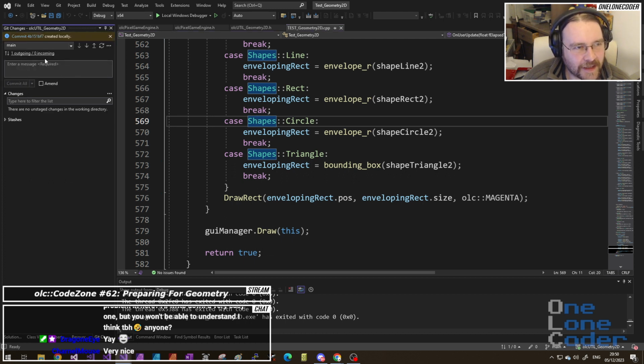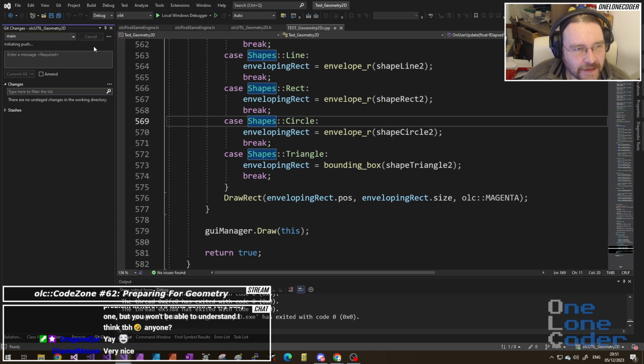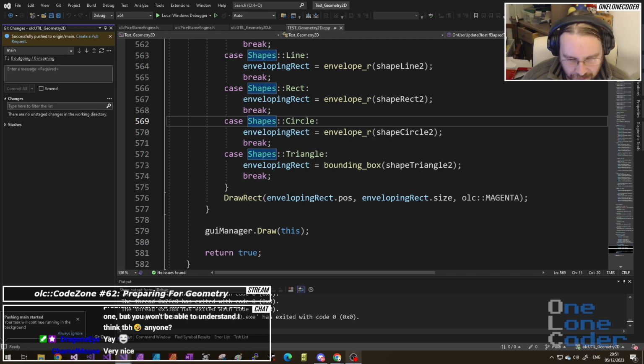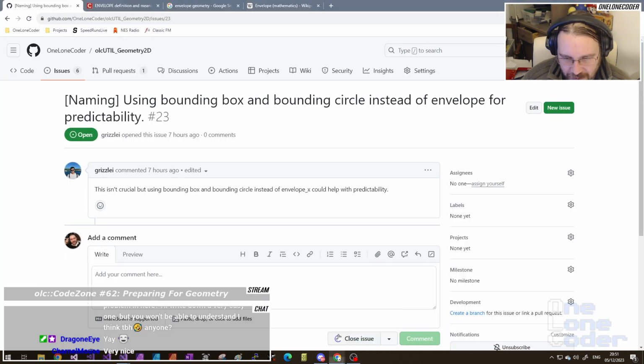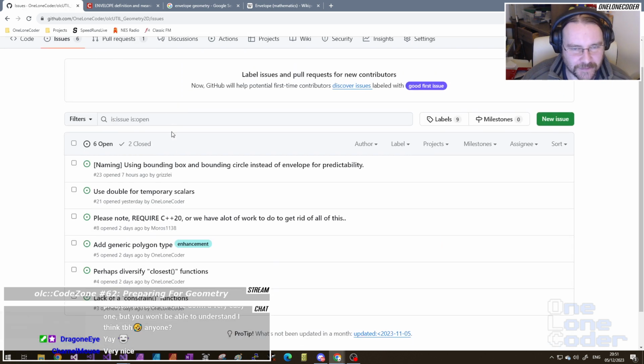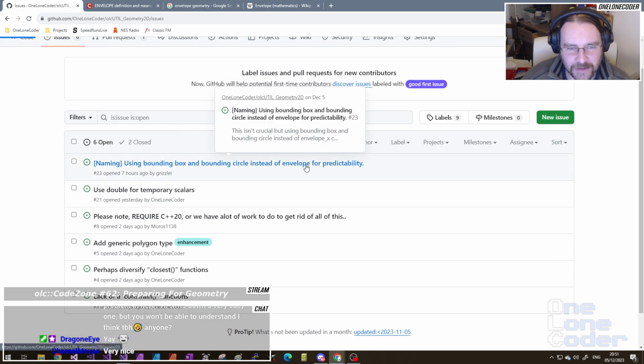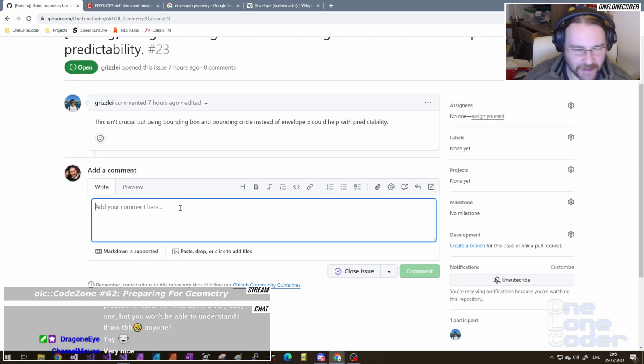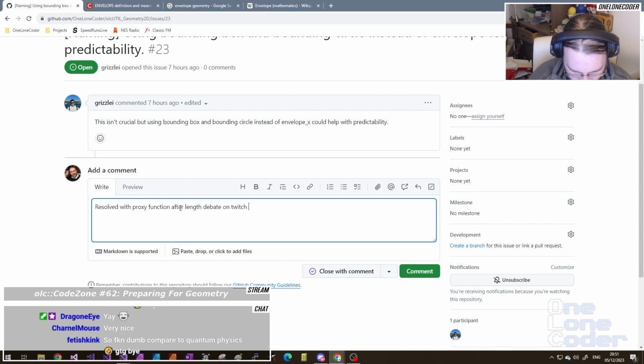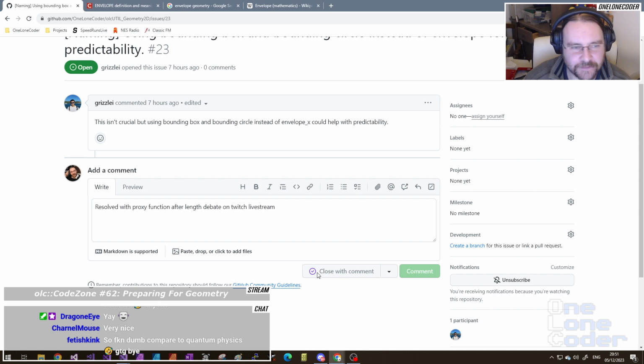There we go, and it says 1 outgoing, and then I just press this little button, push, which has shoved it now straight to GitHub, so we can go and have a look. I don't need to do a pull request of my own stuff, and so it's just kind of done. So do you know what, we should answer this now. We should actually say resolved with proxy function after lengthy debate on Twitch live stream. Close. Bye bye.